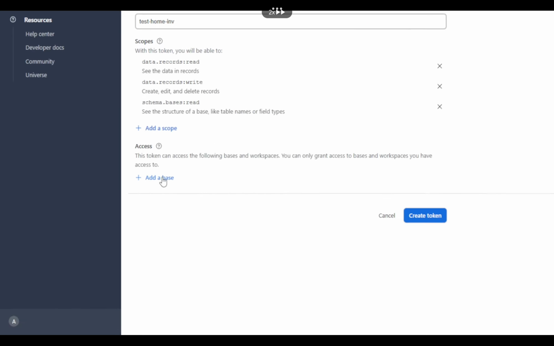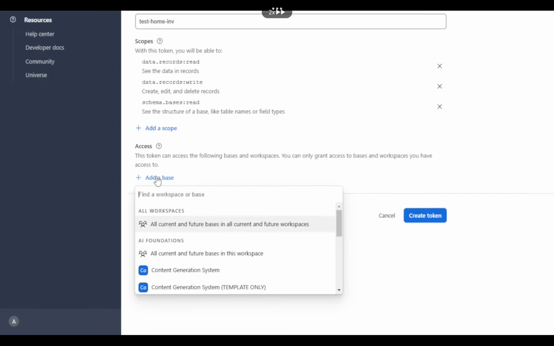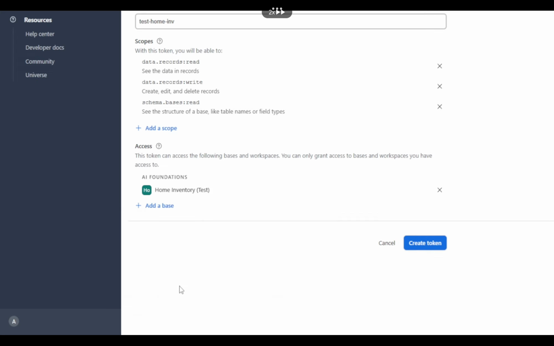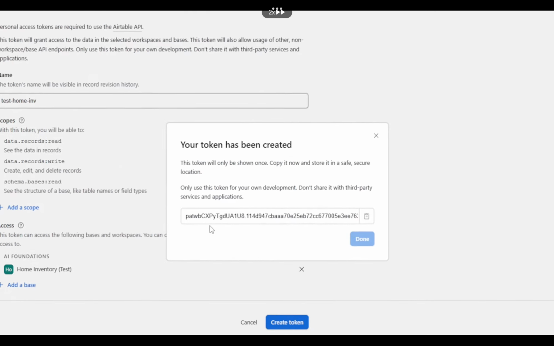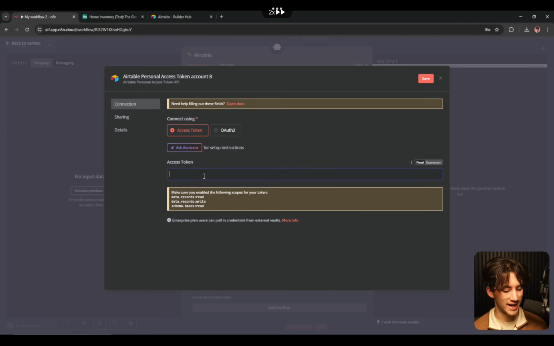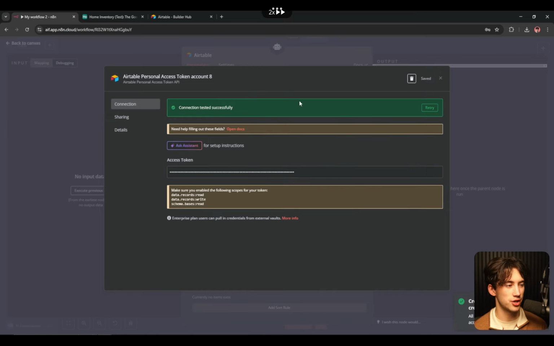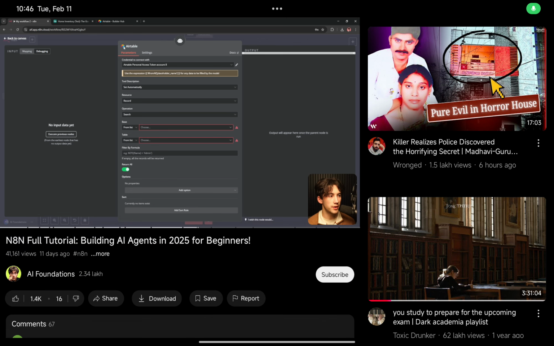And now we need to give it access to that home inventory base. So we can hit add a base and then scroll down to home inventory test and select that. And now we can hit create token. We're then given a secret access token that you will only be able to see once. So when you hit copy, make sure you store this in a safe place where nobody else can see it. And now we can go connect our credential back in n8n. So I can paste in that access token, and then we can hit save. And now our Airtable connection has been tested successfully. So now it has access with those parameters to our Airtable database. Beautiful. So now we need to give a tool description. This is going to describe what this tool is.